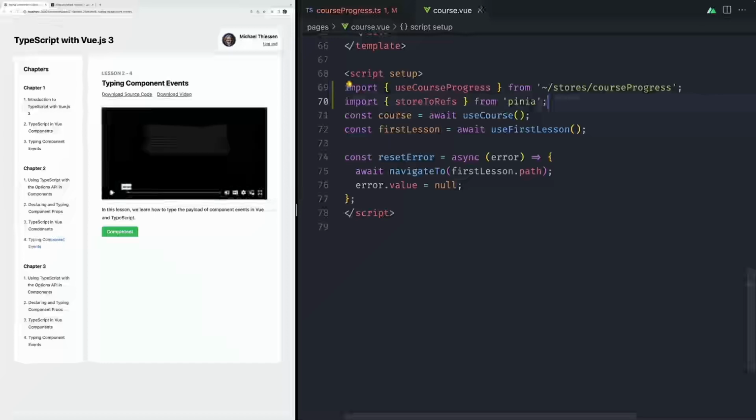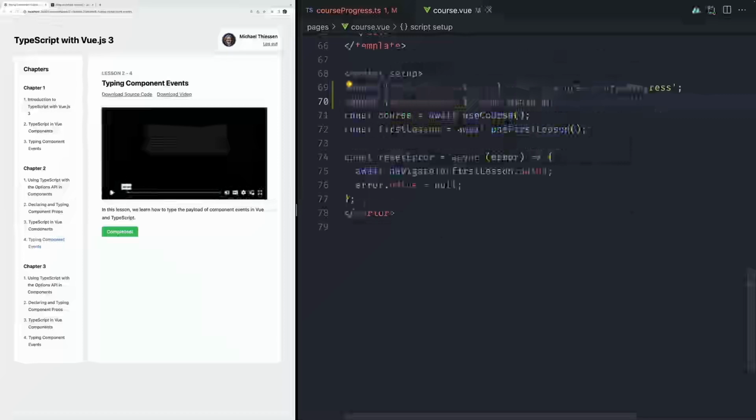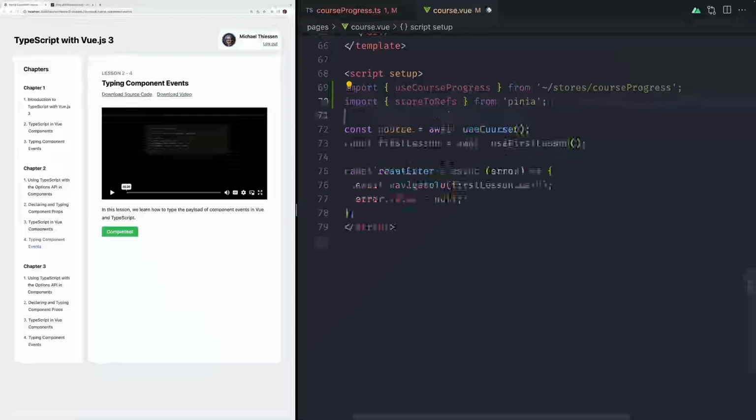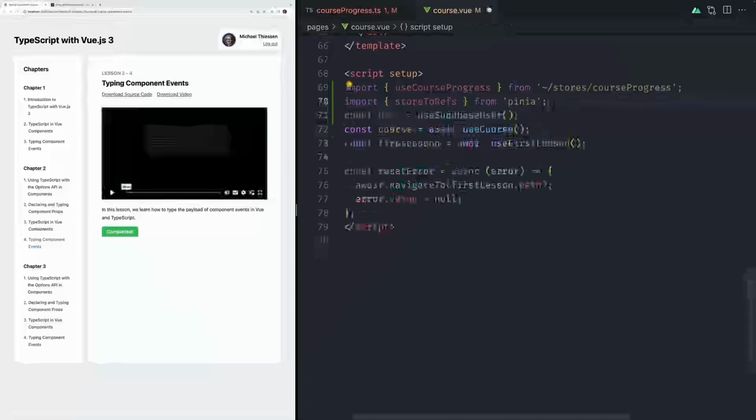So we'll import useCourseProgress. We're also going to import storeToRefs because we want to destructure the percentageCompleted object off of the store without losing that reactivity. We're also going to grab the user because we only have this percentageCompleted information if we have a user that's logged in. So we need to check to see if we do have a user. And if we don't, then we can hide this information.